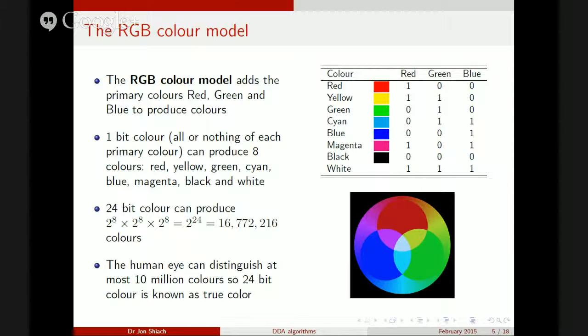Within computer graphics, computing and mathematics, we don't tend to go past 24-bit color because we assume there's no point. 24-bit color came in the mid-90s, known as true color. So we're saying that's as good as we can do it.